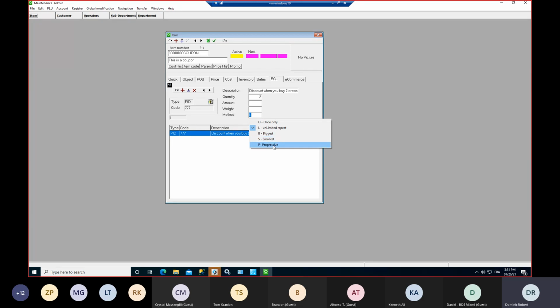Progressive will mostly apply for items that are by weight. It's usually used, let's say, during Thanksgiving. When you buy $45 of grocery, you get a free turkey, or you get 20 cents off per pound of turkey. That's something that we usually configure for Thanksgiving in the US. It's a promotion that comes every year, but for now, I'll go with the unlimited repeat.